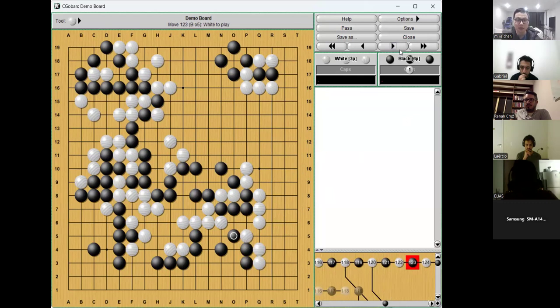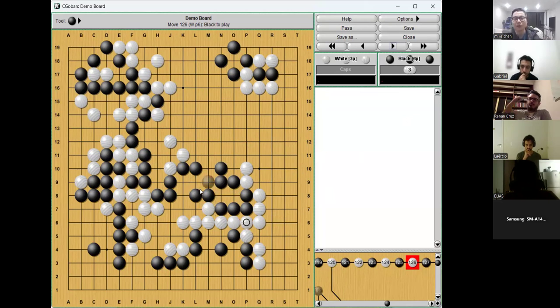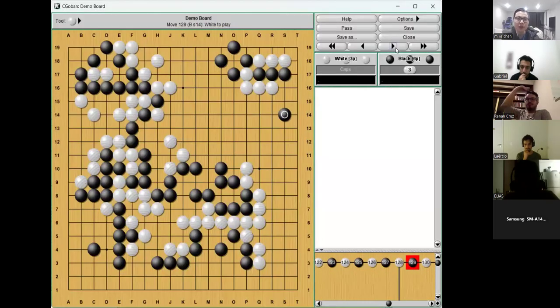And good for black, maybe black could have done something stronger, maybe not. But anyways, at the end here, black made absolute thickness in the center. The group is very strong, and black made some territory on the bottom. This game is very close. Black played here and then here.